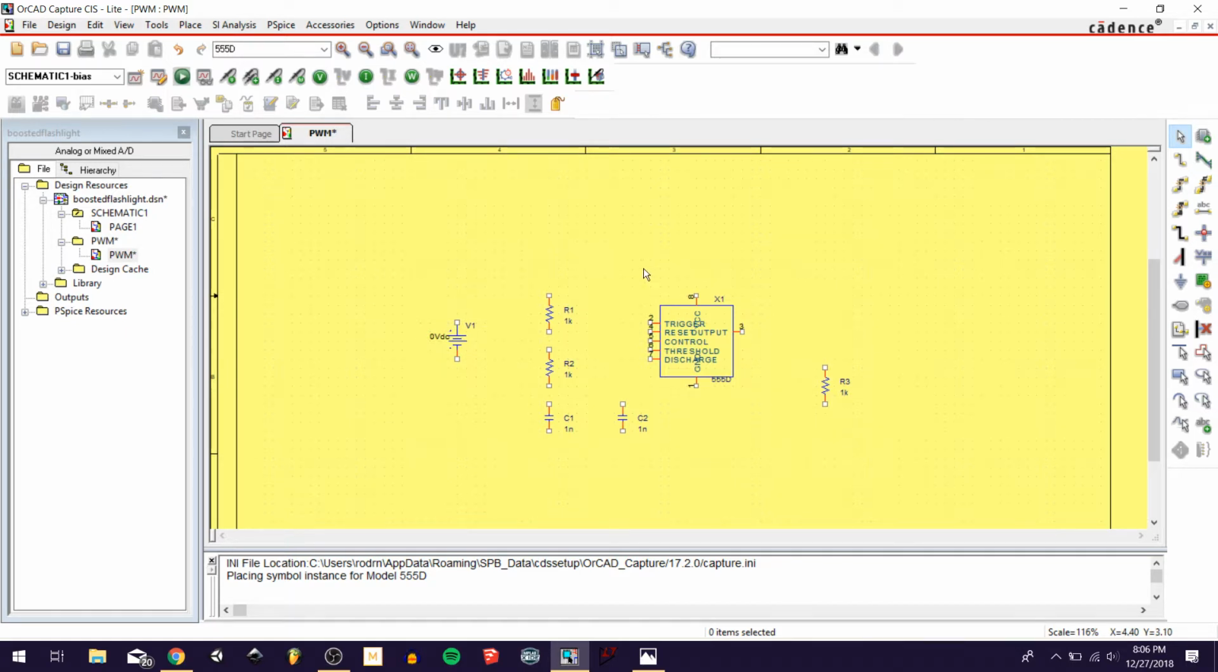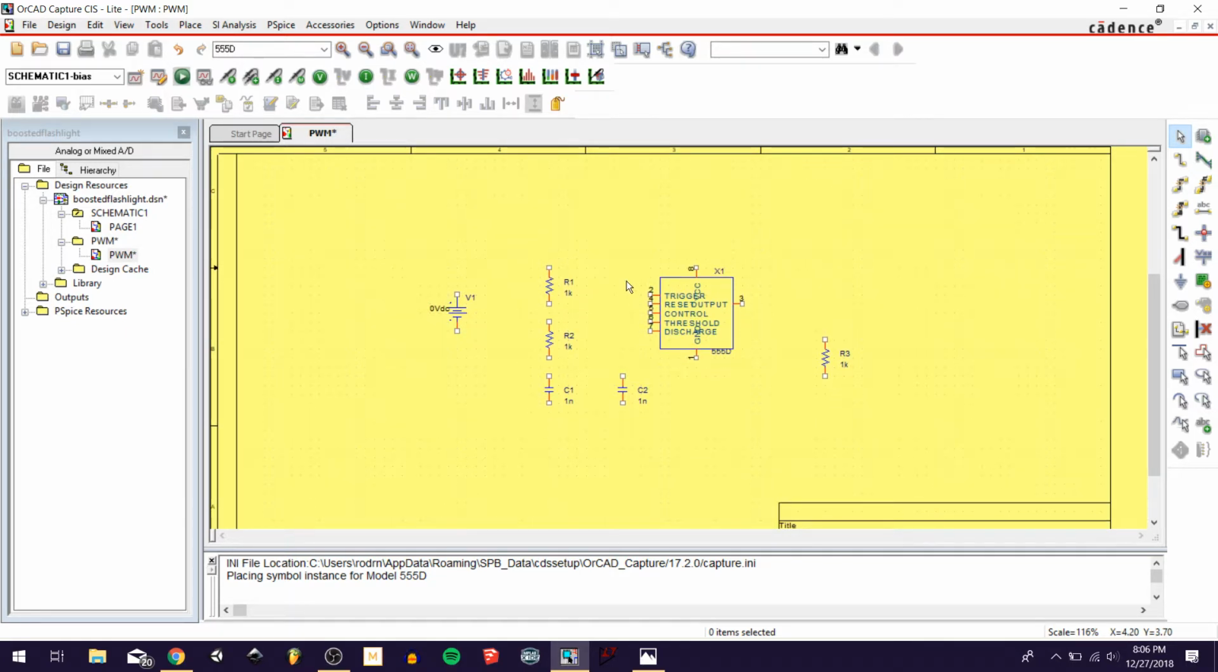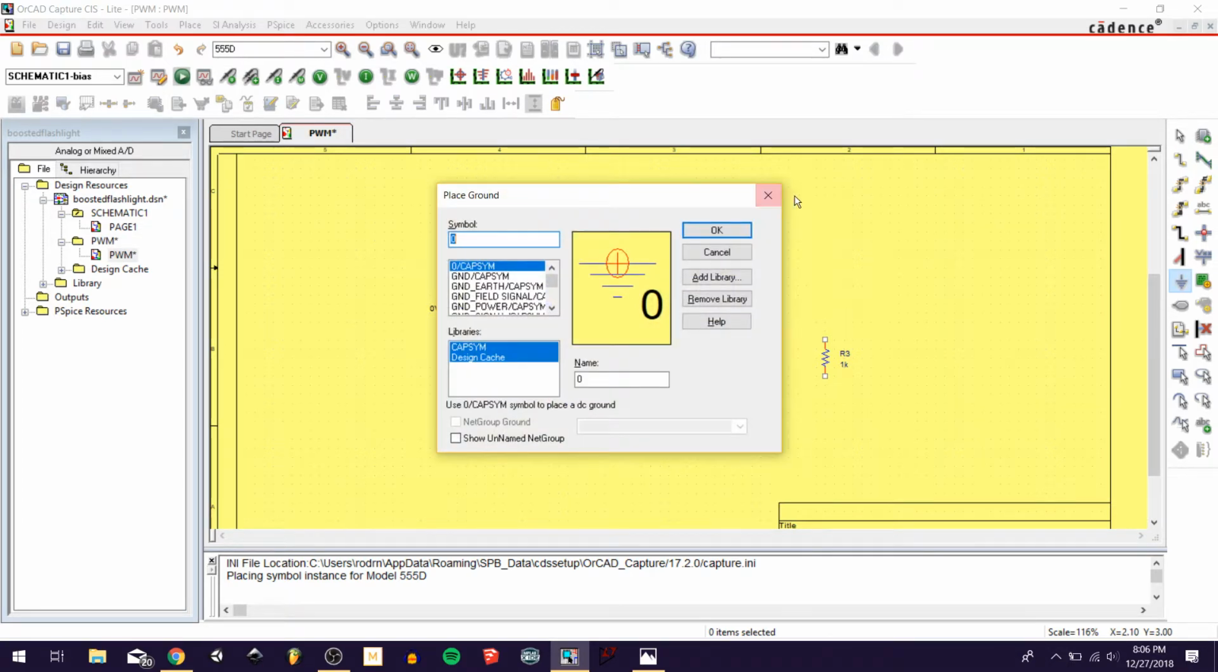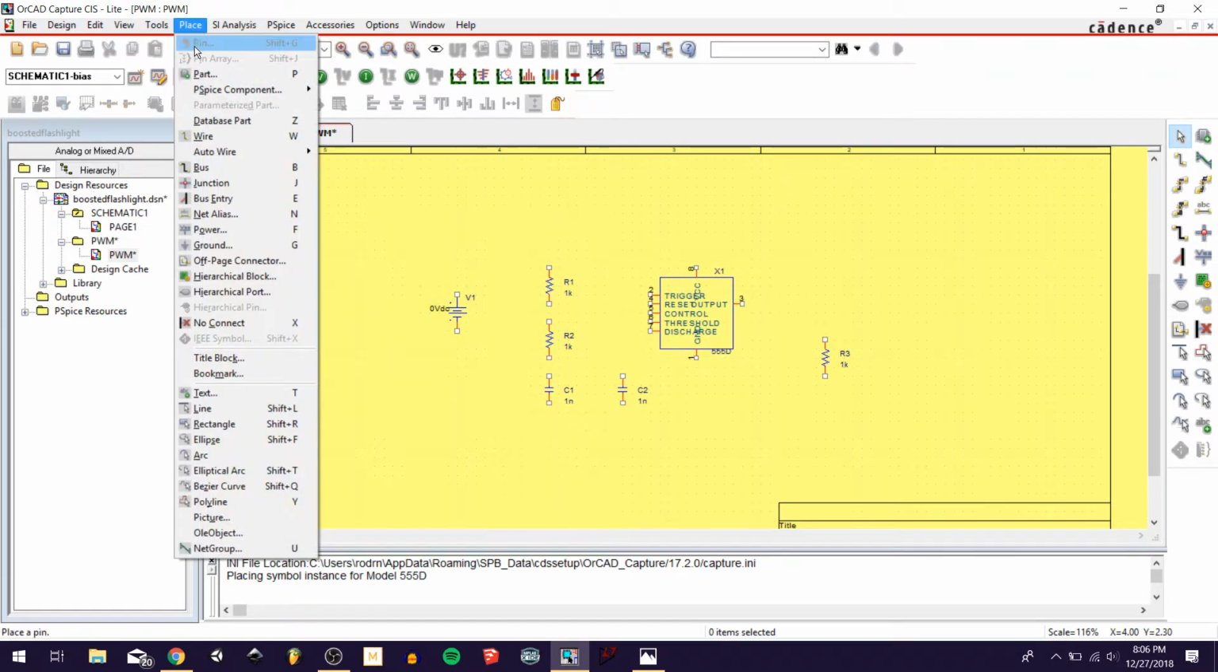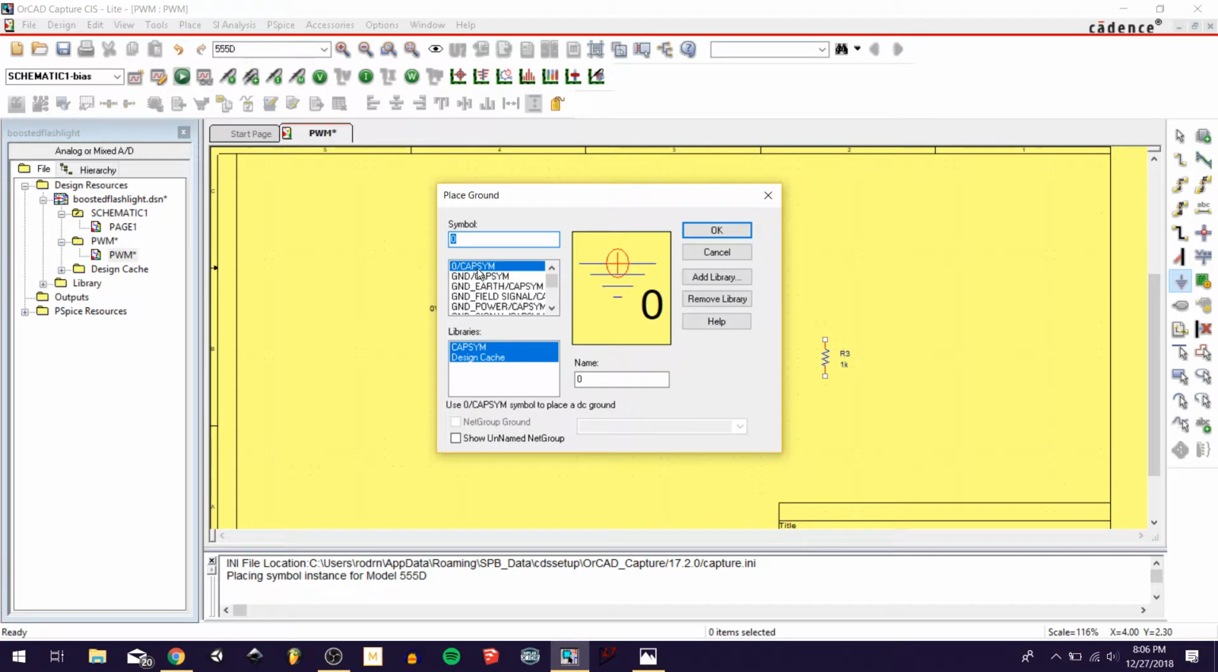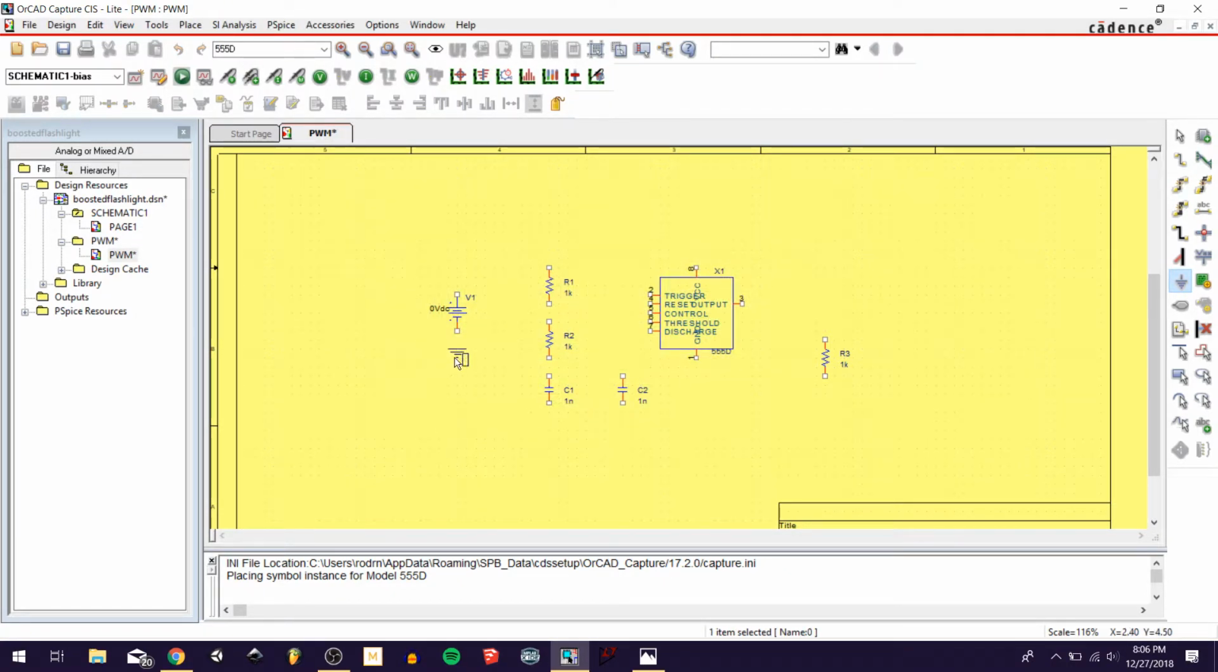Okay, last thing I'm going to do is place my grounds before we wire this up. I can hit the G key to pop that up, or I can go Place, Ground, and again I like to use this 0/CAPSIM. So I click OK, get one for the power supply, one for this branch, one for that, one for my ground pin, one out here on the load. Okay, I'm going to grab my wire, and we'll wire this thing up hopefully pretty quickly. I don't want to make this too boring.